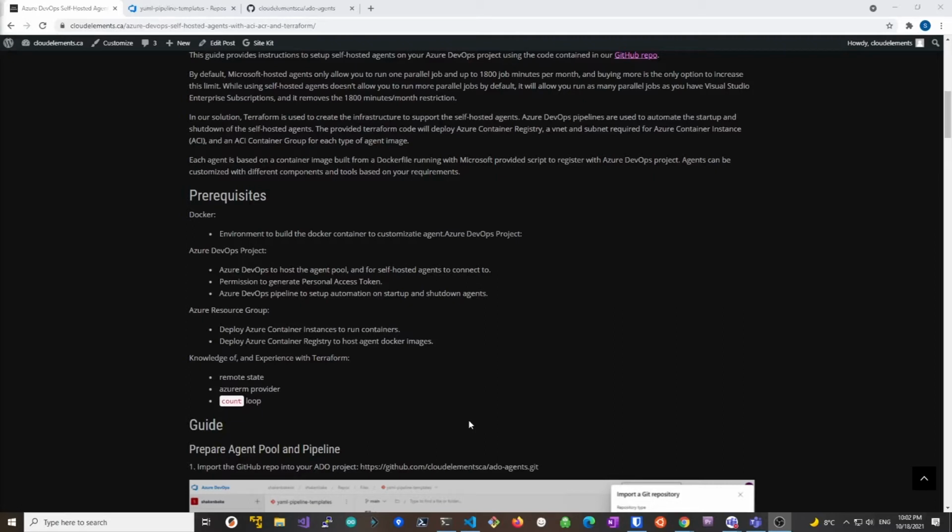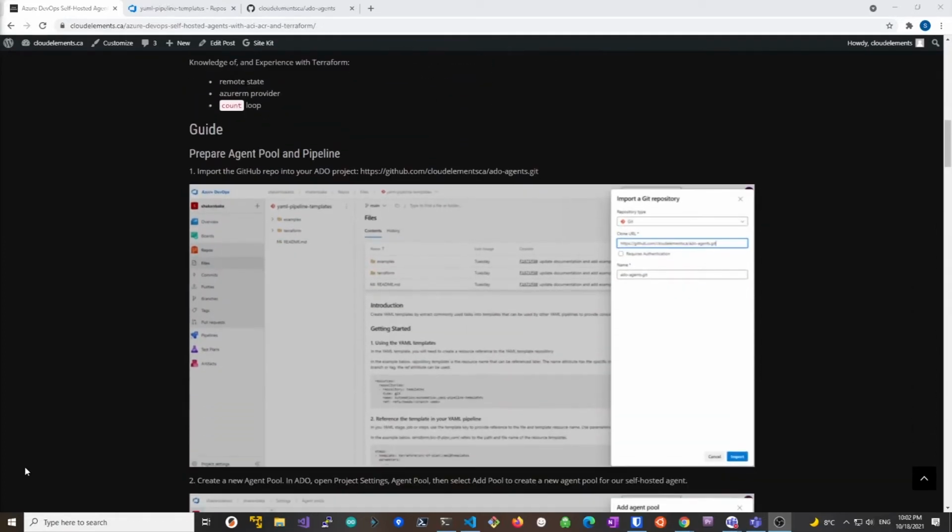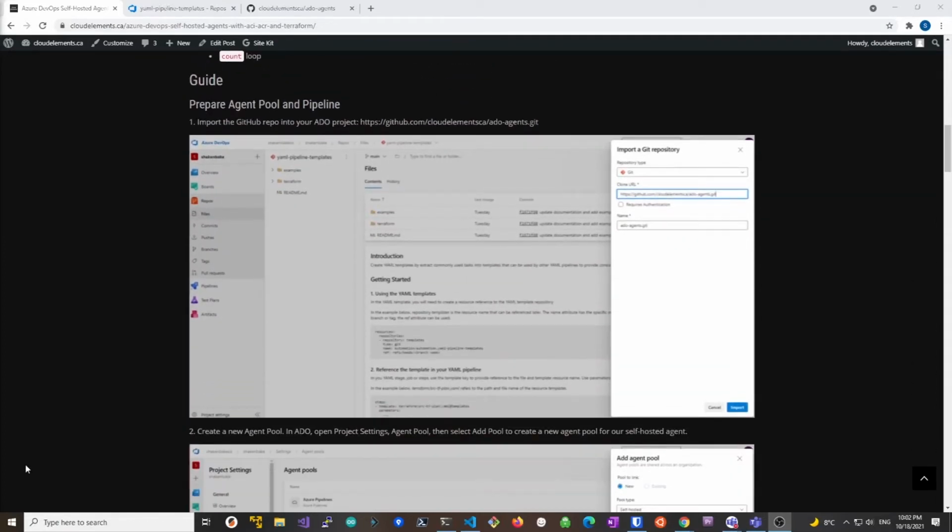Next, we will need an Azure DevOps project. This is where we will set up the agent pool, import the provided GitHub resources, and create a pipeline to deploy the required resources for the self-hosted agent to our Azure subscription. First step, let's import a GitHub repo into our Azure DevOps project so that we will have all the necessary files.